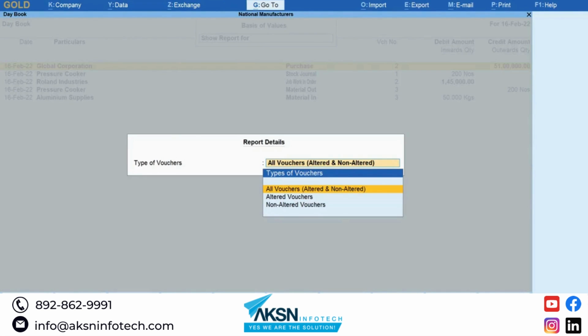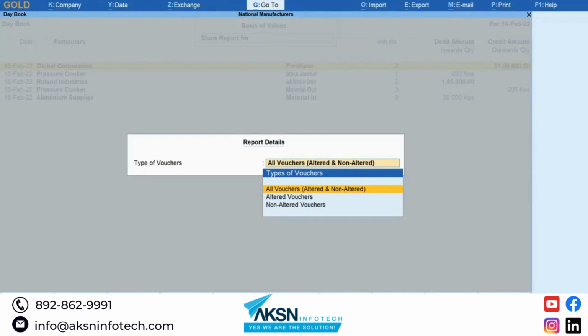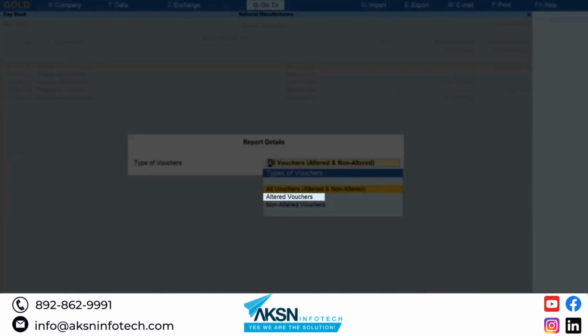As you can see, you can view Daybook for altered vouchers, non-altered vouchers, and all vouchers. It may be possible that your auditor wants to view only the altered vouchers to view their alteration history. Let us view Daybook for only altered vouchers.